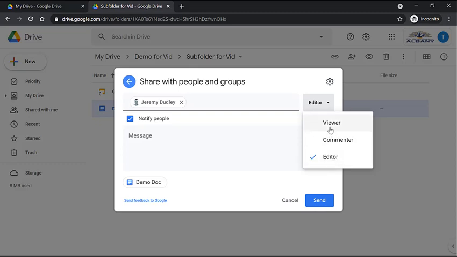To be a viewer means that they can see the document, comment, they can use suggestions or comments, and then editor allows them full editing rights to the document. If you want, you can notify them that you're sharing it with them and give them a message.